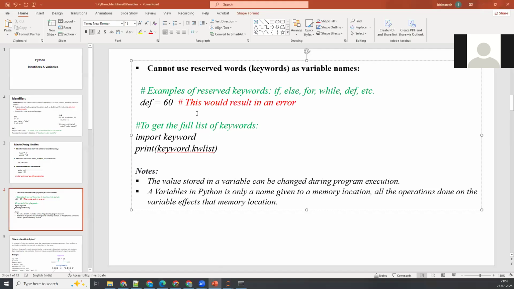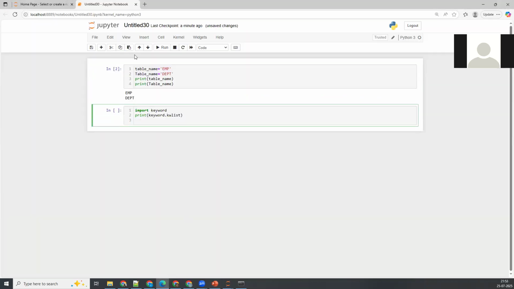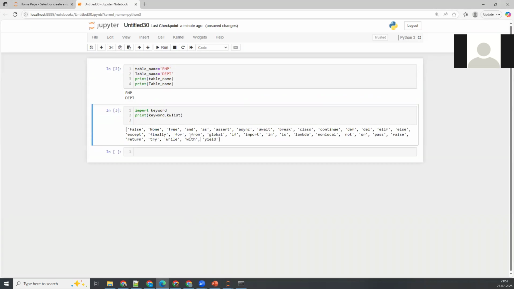And the last rule is you're not supposed to use keywords as variable names, function names, or module names, whatever it is. There are almost 32 keywords. I'll show you the keywords in Python. I think 32 only, I'm not sure of the exact count. Print of length also you can take.